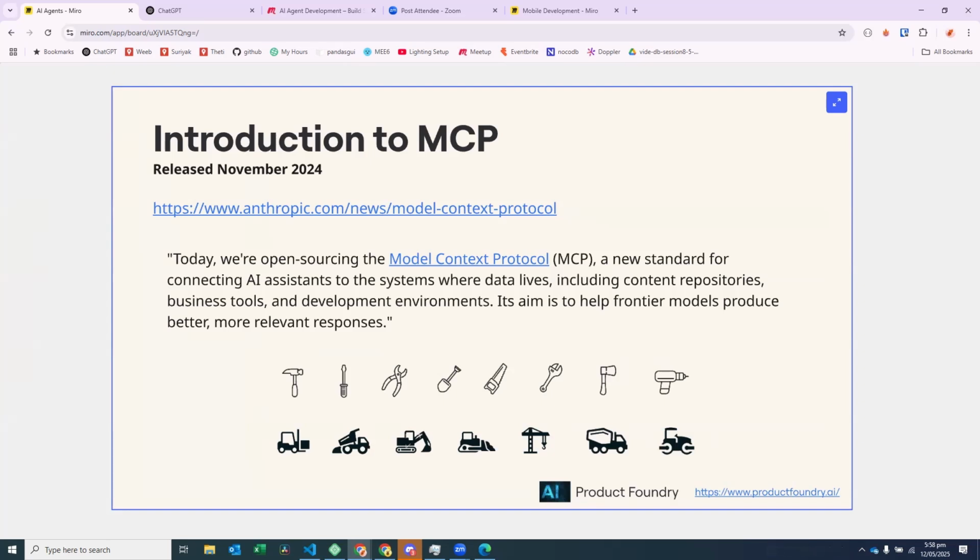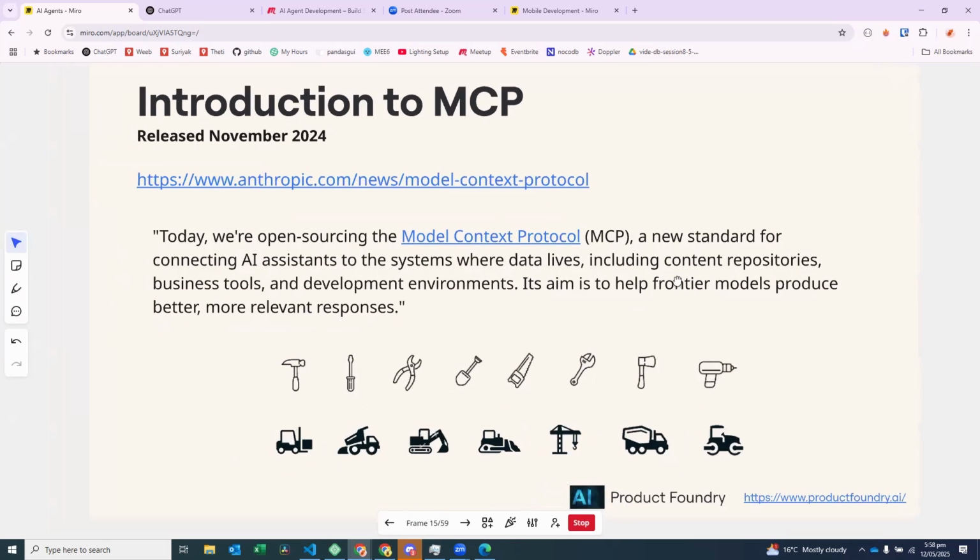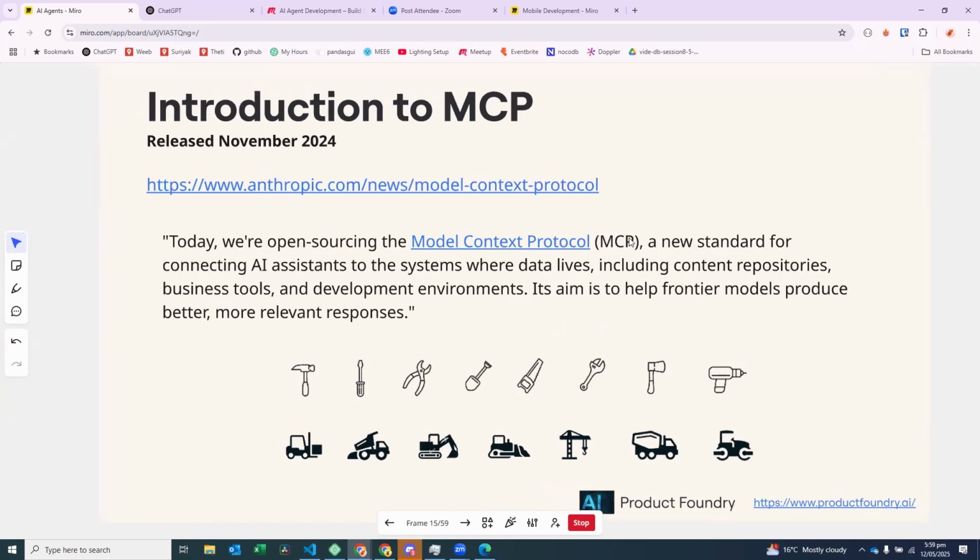But MCP is a standard for connecting AI assistants to systems where data lives. You can effectively think of MCP as being a series of tools that your application can go and run. And out of the box, people are doing MCP servers that could be simple little tools that are quite handy for stuff.